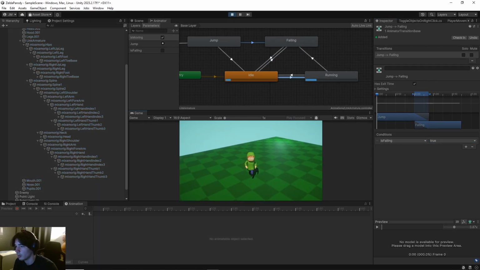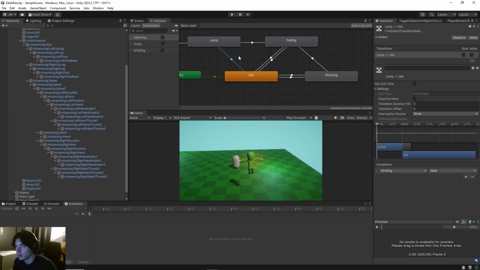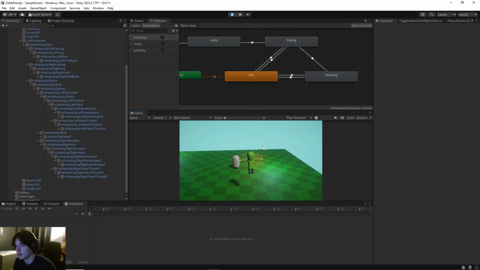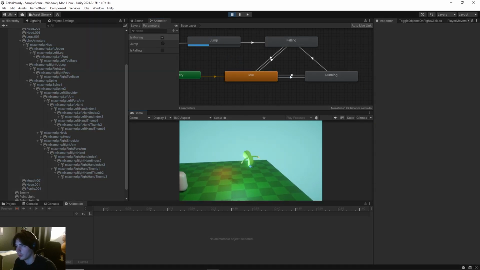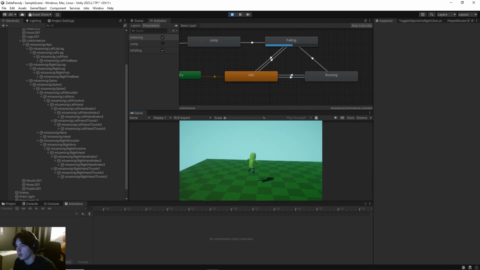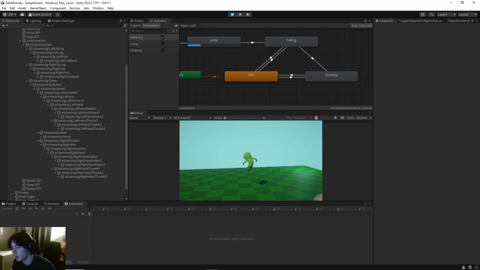So it seems like the jump animation still doesn't want to play. I'm going to delete this connection right here quickly. Let's see how that works. That seems to work fine. So just delete that connection and the animation works great. Now let's actually make them look good.